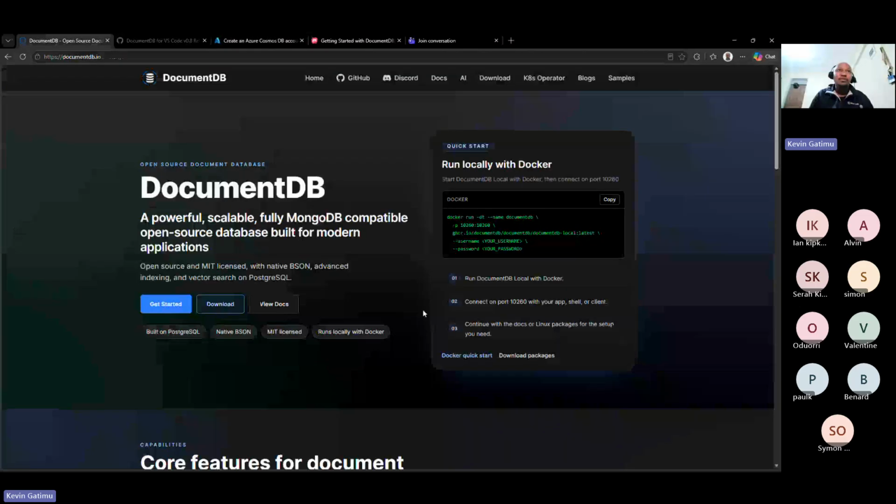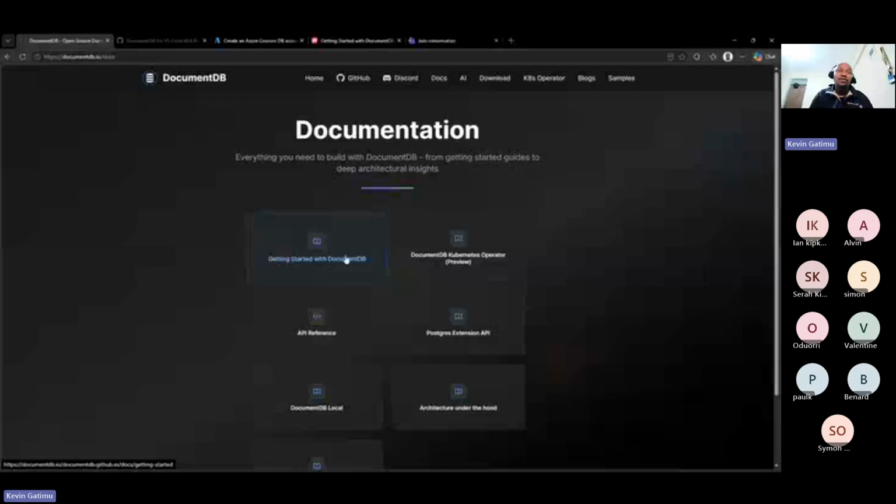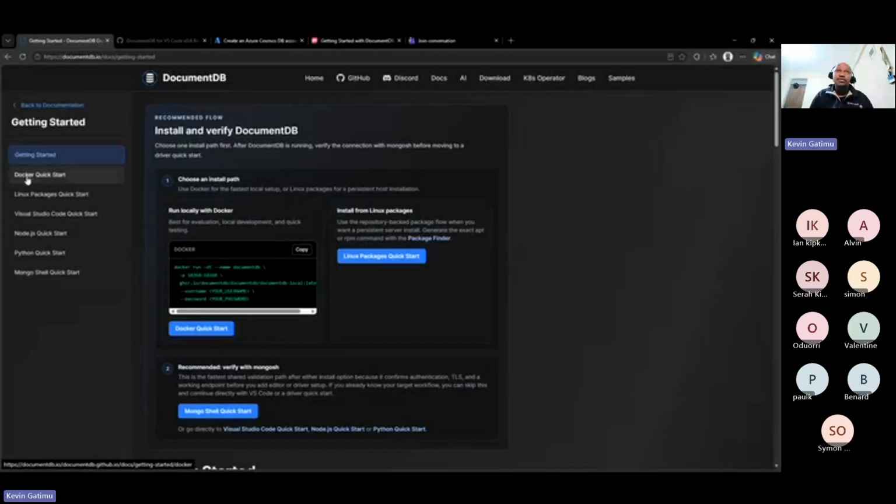You can just come to docs, and if you're getting started, click on get started. You'll see how to bootstrap a Docker container with this, and it's quite easy. You can just run it locally. The other cool thing is that in the docs, you'll find these API references.